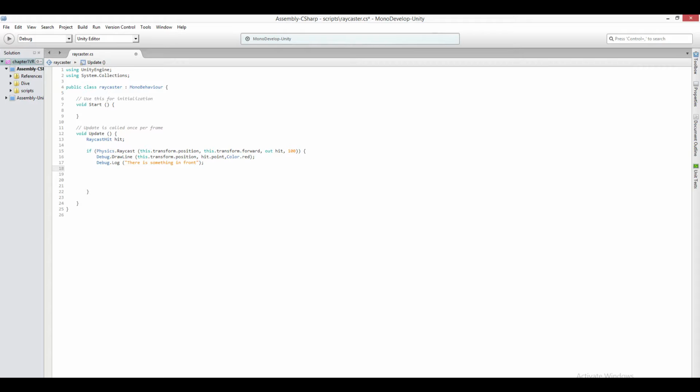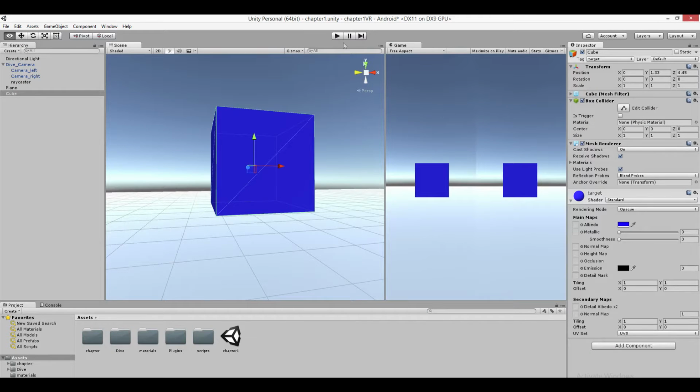Let's add another condition here. So if hit, so the data of the raycast, hit.transform.tag is equal to target. So if the raycast hits an object that has a tag target, it will say I found a target. So let's try that. Save. Let's try to run the script.